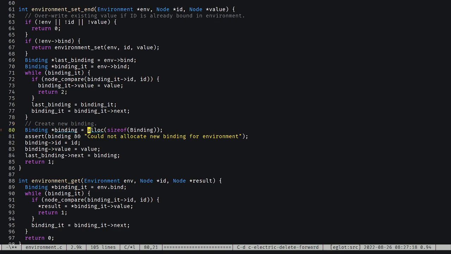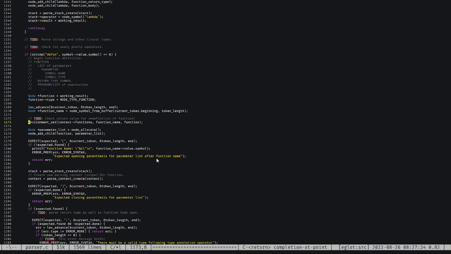We should probably do Palic and 1. This is backwards. There we go. Not the best to assert, but it's fine. So now this should add to the end. So now in the parser, we can just use that.